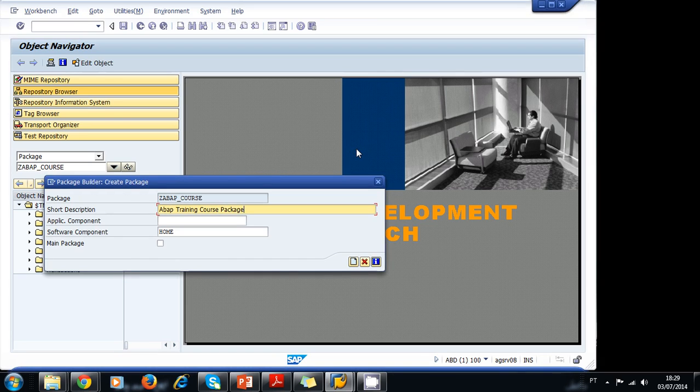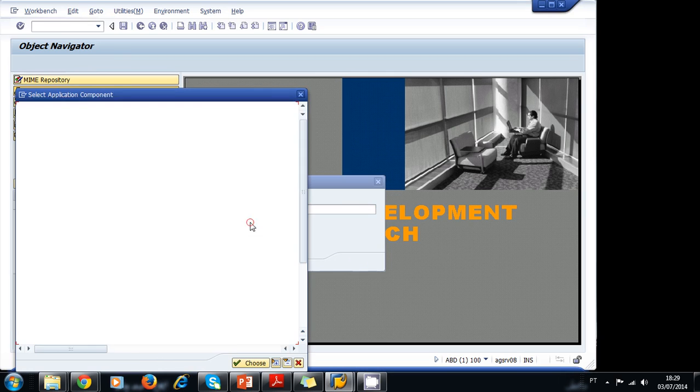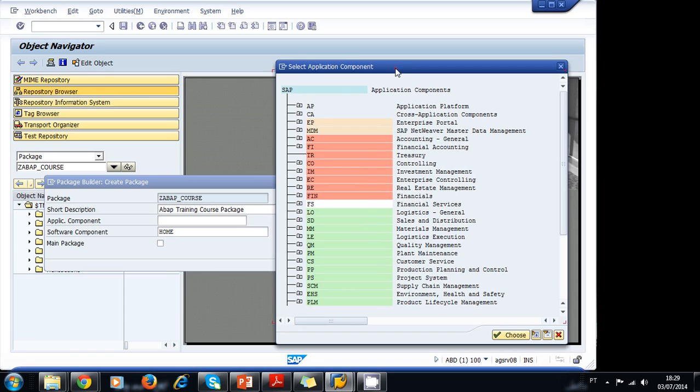After we enter the short description, we have to enter an application component. In this case, since we are not gonna work in a specific application component, because this is just a training course, we're going to leave this field blank. But when you are working in a project, normally you have to choose your application component. So we leave this blank in this case, so we press cancel.